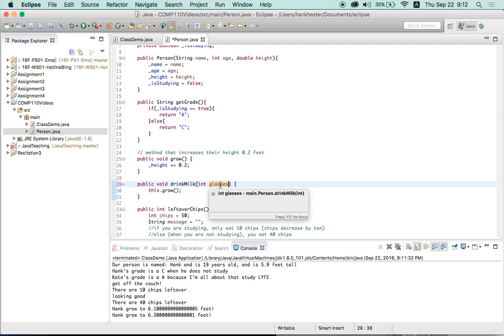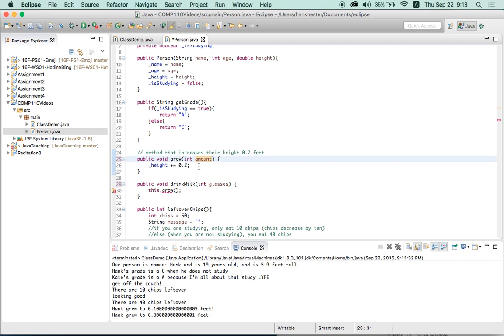Cool. And now in order to use this, I'm going to have to add a parameter to the grow method as well, because now we want to be able to grow different amounts. So for grow, let's add a parameter that's of type int and name it amount. So now whenever we call the grow method, we're going to specify how much we want to grow. And then we'll increase the height by 0.2 times whatever value is passed in as the amount.